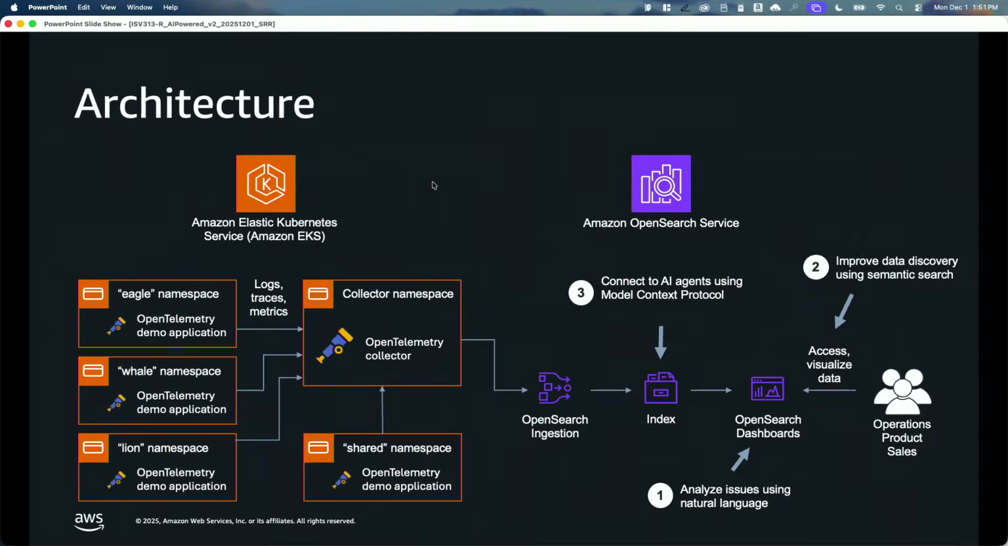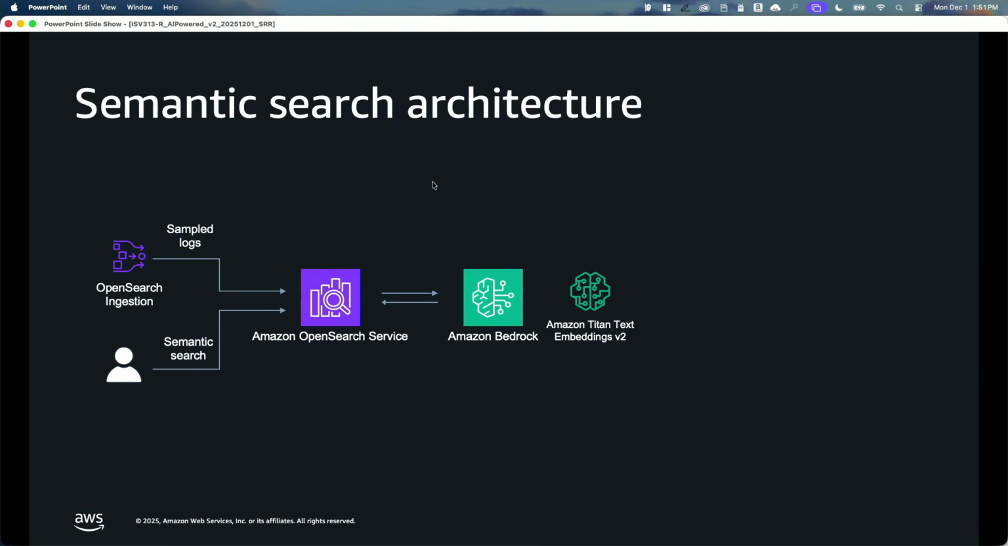Now, for semantic log search, I will pull up this architecture here. Give me a brief show of hands. Who of you knows in general what semantic search is? Okay, so that's like a third of the room. So let me briefly explain semantic search in general.